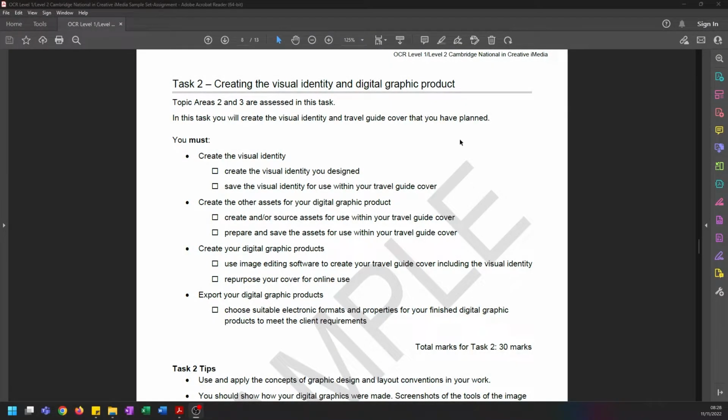Once you've created the visual identity, we then need to actually move on to sourcing and preparing assets for our main graphic. And that falls onto this second bullet point here. Create the other assets for your digital products. And we need to create and source assets. And we need to prepare and save the assets for use in our travel guide cover.